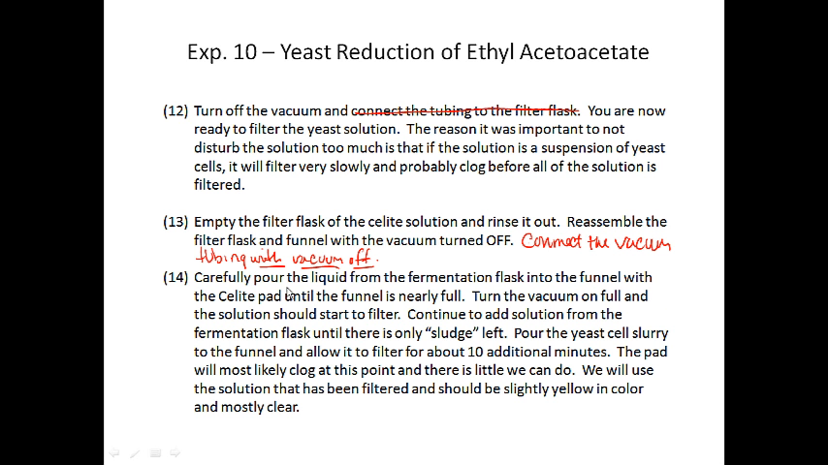So then what we want to do is carefully pour some of the liquid from the fermentation flask into the funnel, trying not to disturb the Celite pad as much as possible. You want to add enough liquid so that the funnel's nearly full. Then you can go ahead and turn the vacuum on full blast, and the solution should start to filter. We didn't want to turn the vacuum on earlier because we didn't want to create a dry pad that had channels in it. So now that you've got solution in there and you're starting to filter, you can turn the vacuum on, and then continue to add the solution from the fermentation flask until there's only the sludge left.